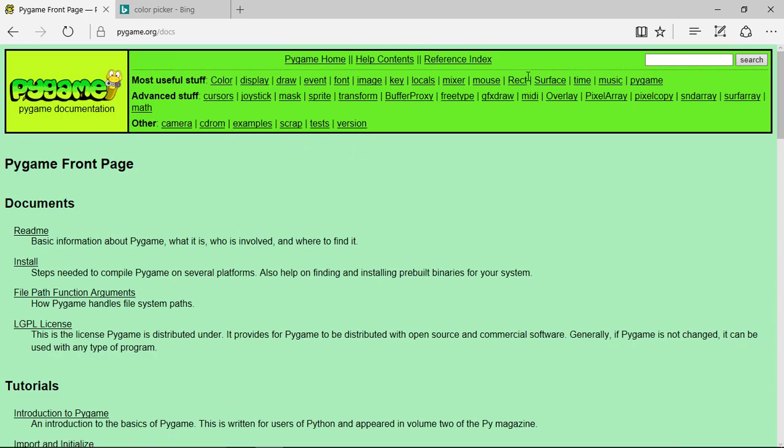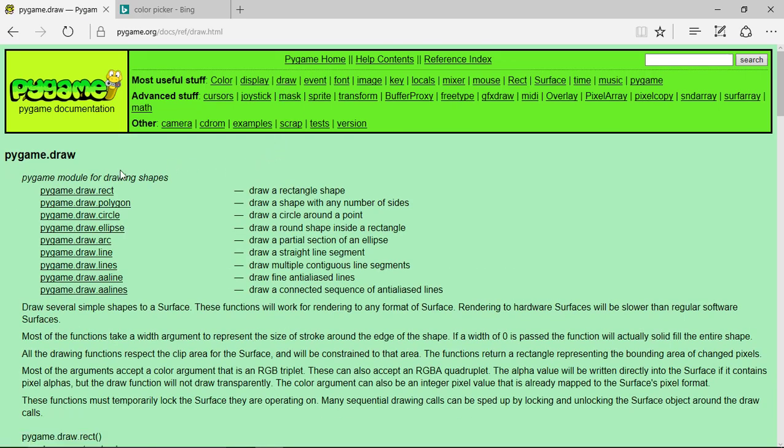So let's look at just one of the classes we used, which was the draw class. And I keep saying class, but there are more modules in Python.